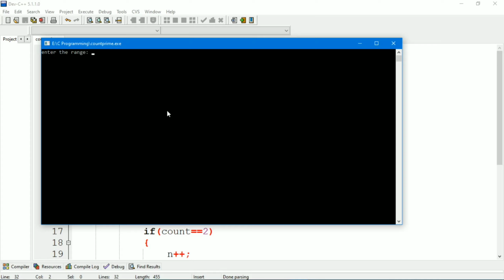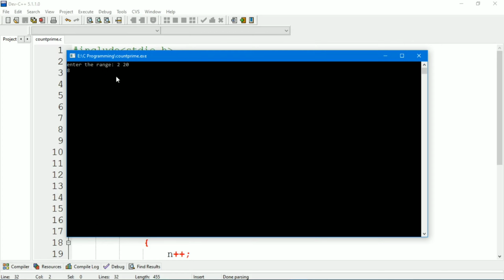Let's give two inputs, which means 2 and 20. Here I have given the range, press enter. Here we can see that between the range 2 and 20 there are 8 prime numbers, so our answer is right.